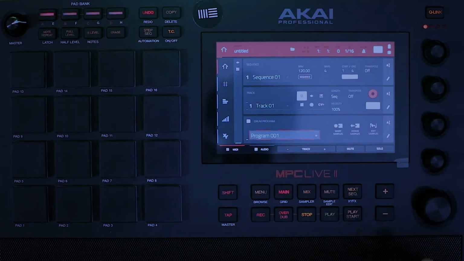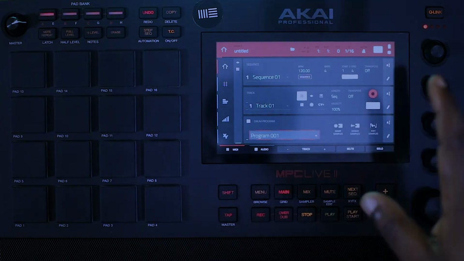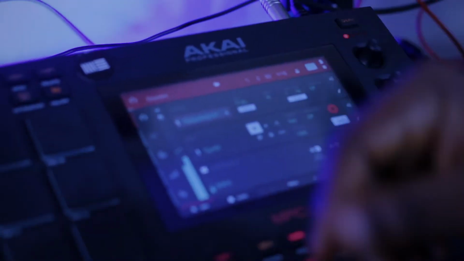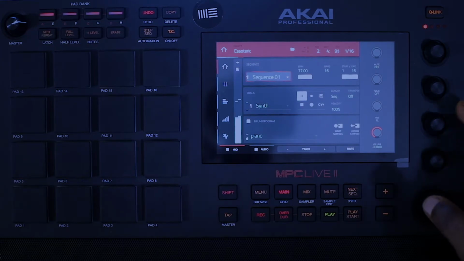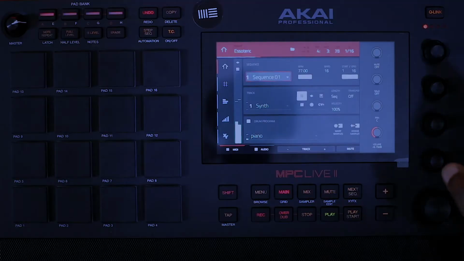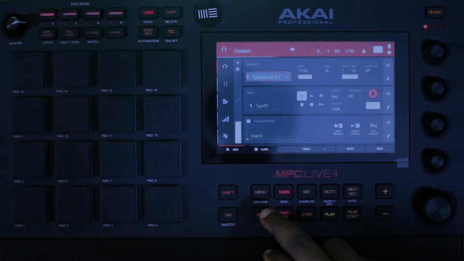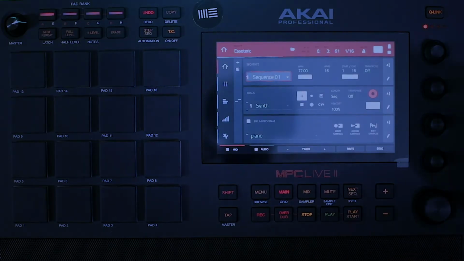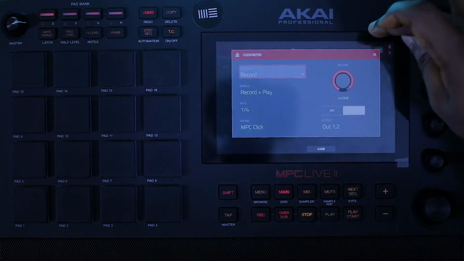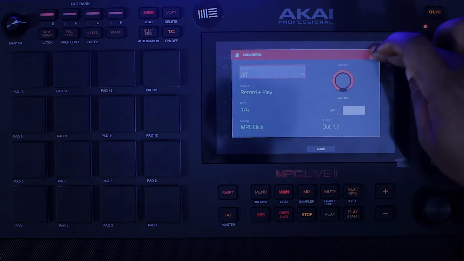So for us to be able to figure out the differences, let me try and see if I can load one of the songs or projects I worked on. Exactly. So we're going to be using this. Before we proceed, let me turn off this metronome. I don't need the metronome for now. Let's go.